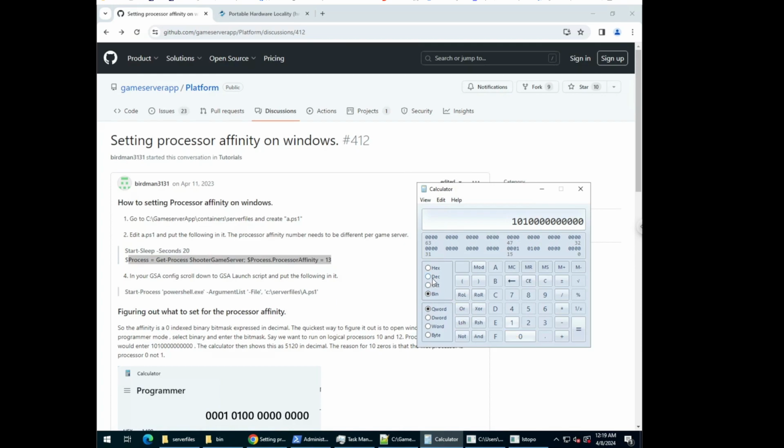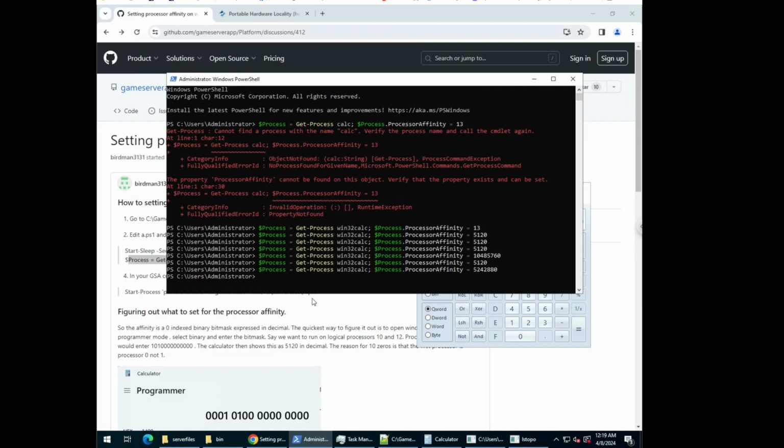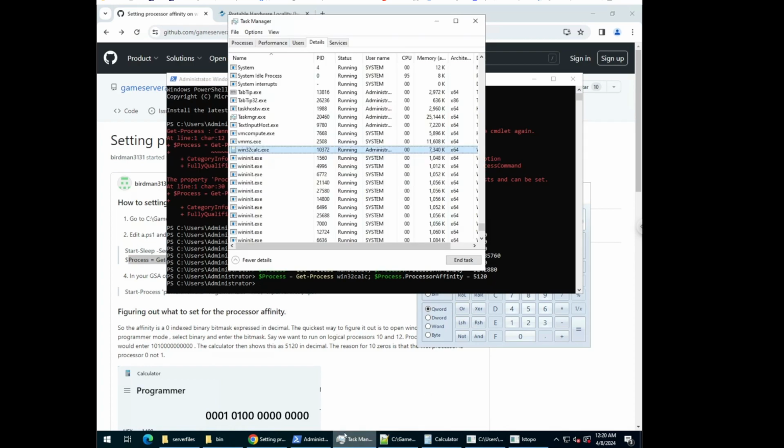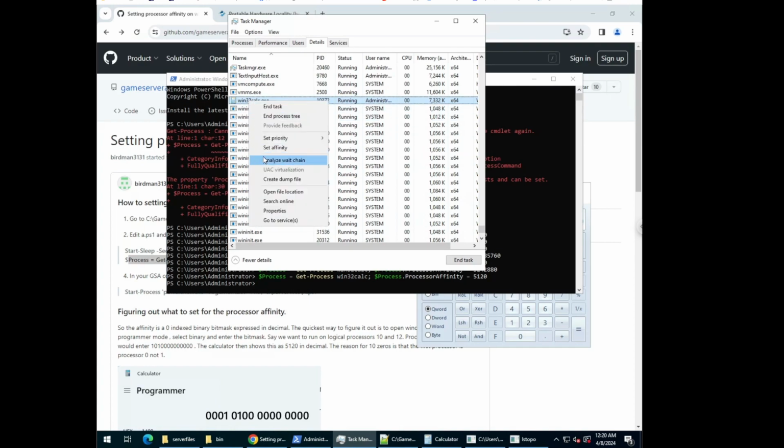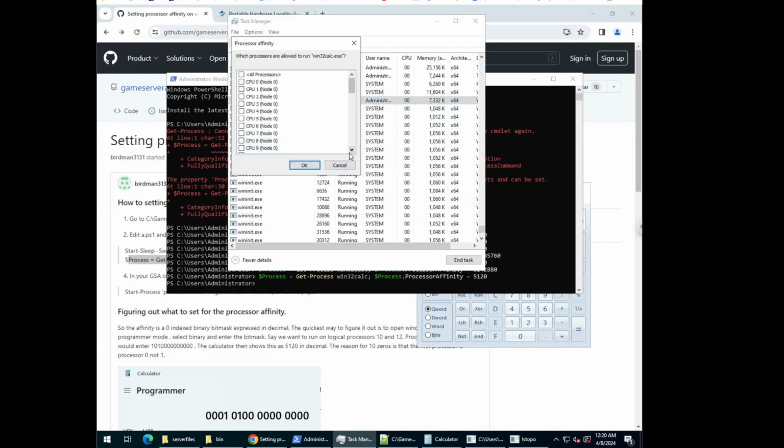Now, once you have that, you're going to go over here to decimals. That's going to be 5120. Now, some of those numbers get high. So for sanity checking, what we're going to do is go over to PowerShell, and we're going to do this with Win32 Calc, and we're going to hit Enter. So now we've set that to be 10 and 12. Go back to Task Manager, and then Set Affinity, and you'll notice that now the only two that are set are 10 and 12.